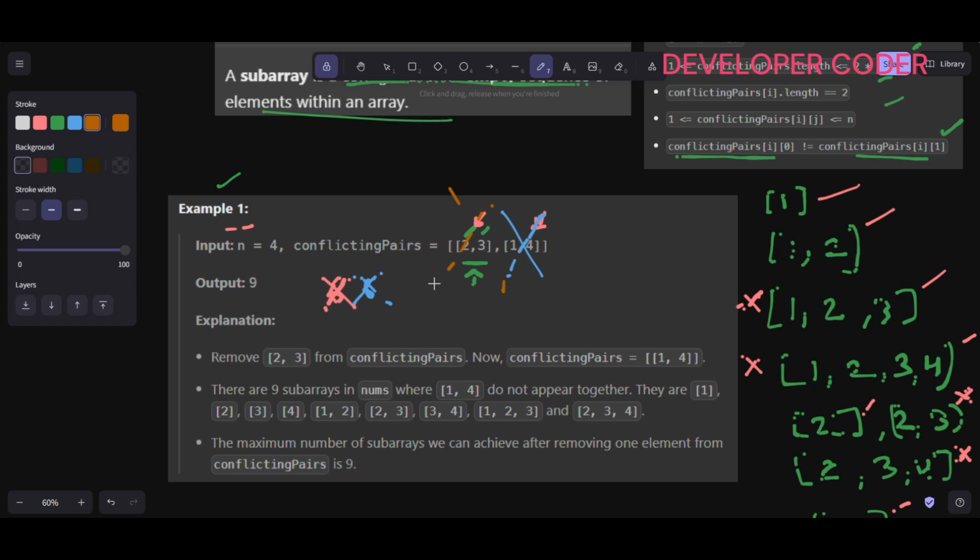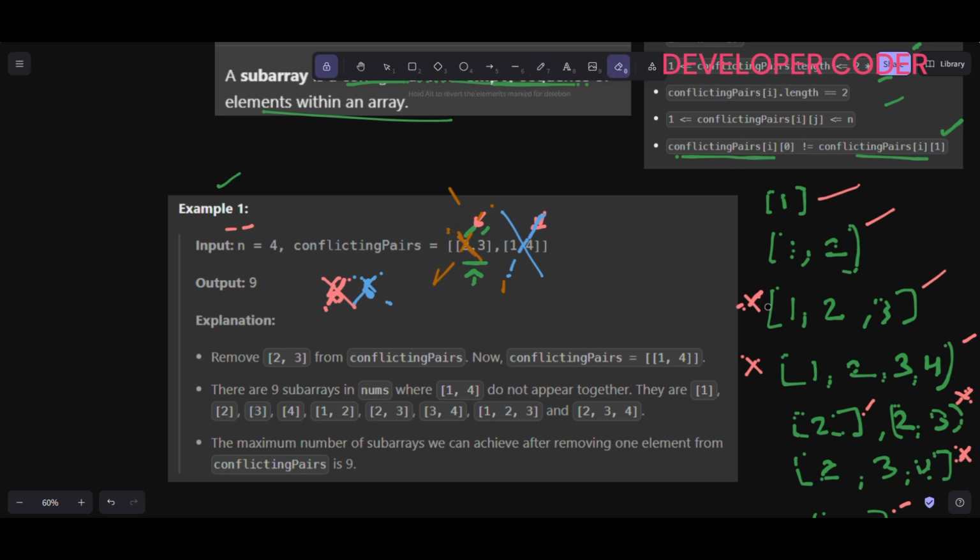Let's say I remove this 2 and 3. Okay, only 1, 4 is there. So 4, 2, 3, so this 2, 3 is there. Okay, let's make it valid. 1, 2, 3, this is now valid.